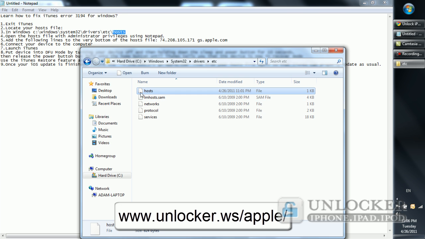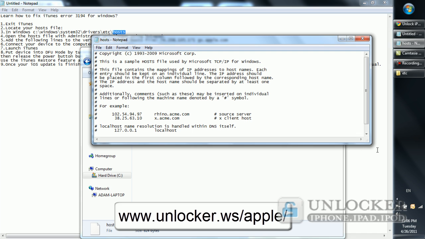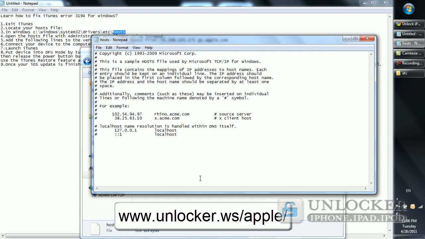It looks like there's no program that's gonna open it, but all you gotta do is just double click on it, and then it's gonna ask you which program you want to use. We're gonna use the notepad. It's installed in every computer, so it should be easy. Then hit OK. You see the host file is open right now.